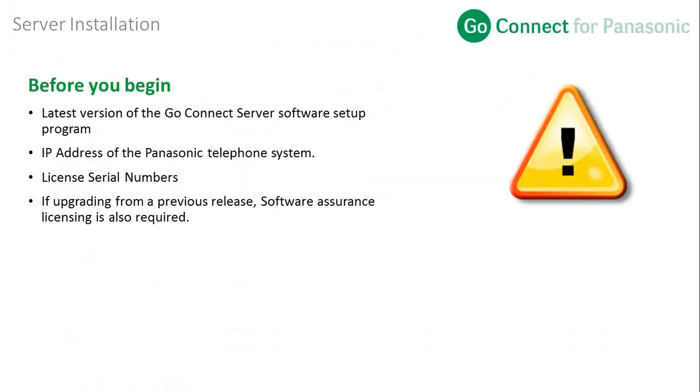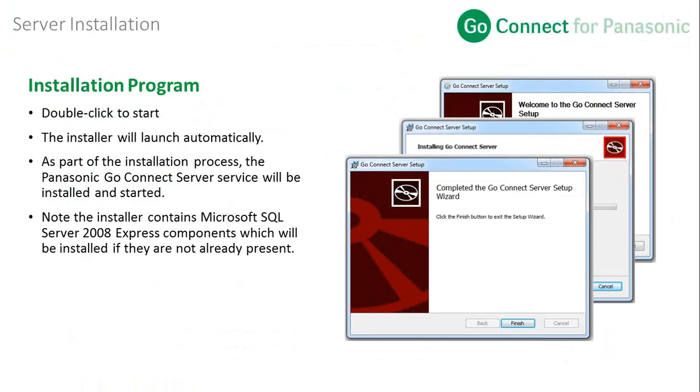And if upgrading from a previous version of GoConnect, so that's from 2.4 to 2.5 in this particular case, then make sure that you have the relevant licenses in place, most likely software assurance. That will cover you for the upgrade. The installation process itself is really quite easy.